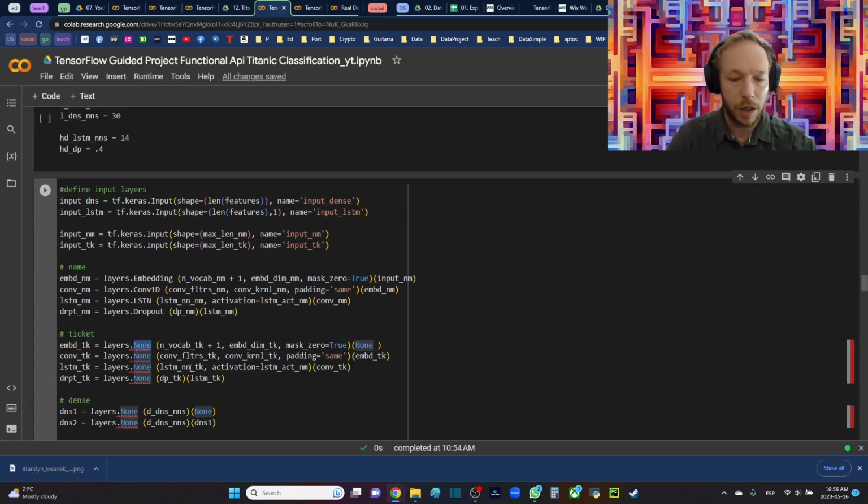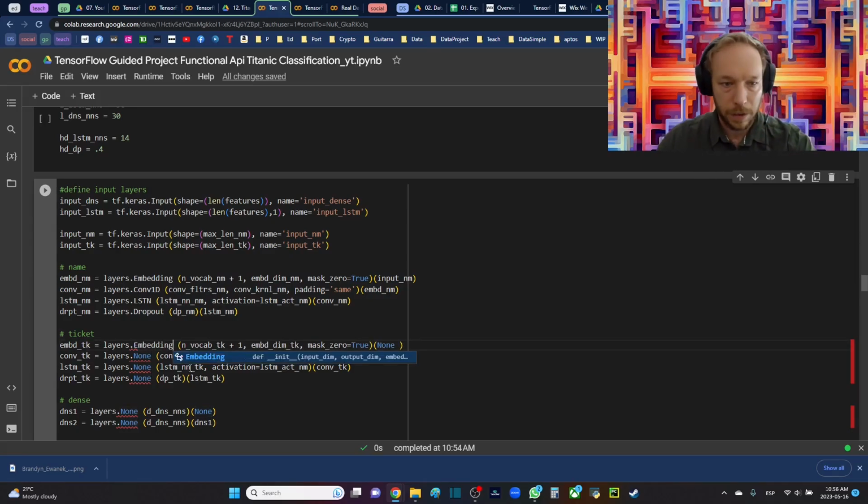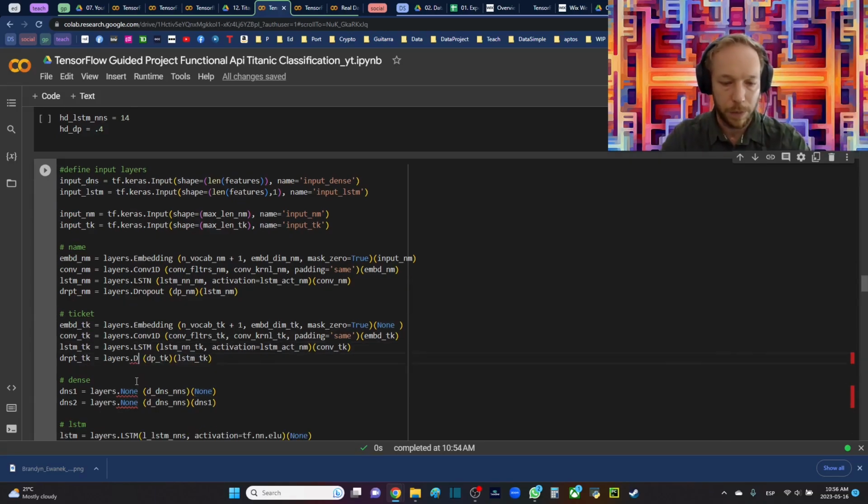Then let's do our channel for the ticket. Okay, so we're going to do embedding again. We're then going to do a convolution 1D. Then we're going to do LSTM. So we're doing convolution, LSTM, and then dropout. So we're doing the same thing for these two sides.